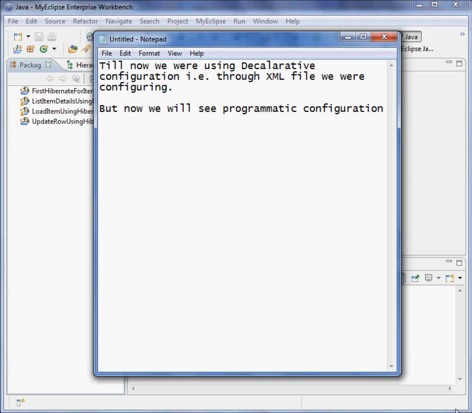So look at here what I said, programmatic configuration, where we are setting configuration through a Java program, right? I hope you understood this. So let us try to make one application here.